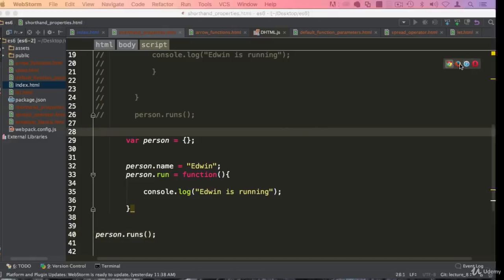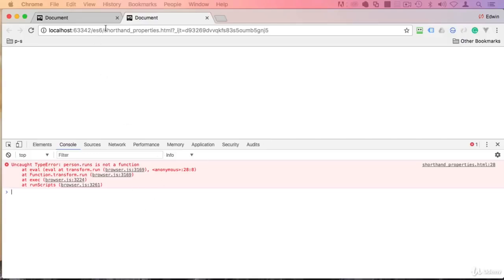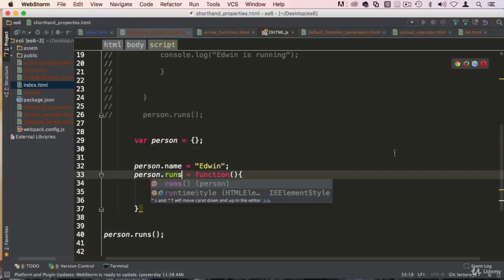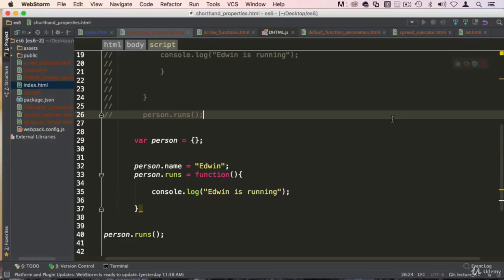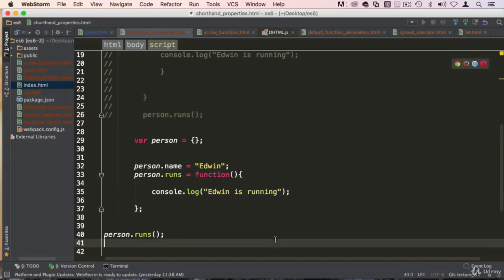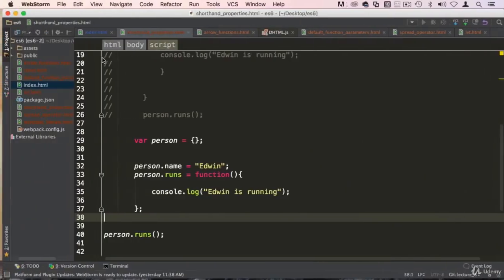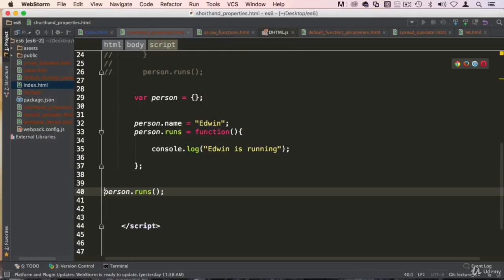As a matter of fact, if we see it in the browser, check it out, and let's go back here. Went a little bit ahead of myself. Person runs. There we go. Now it should work. Make sure that you put your semicolon there, and voila. Okay, so that's working, right? That's one way of doing it.